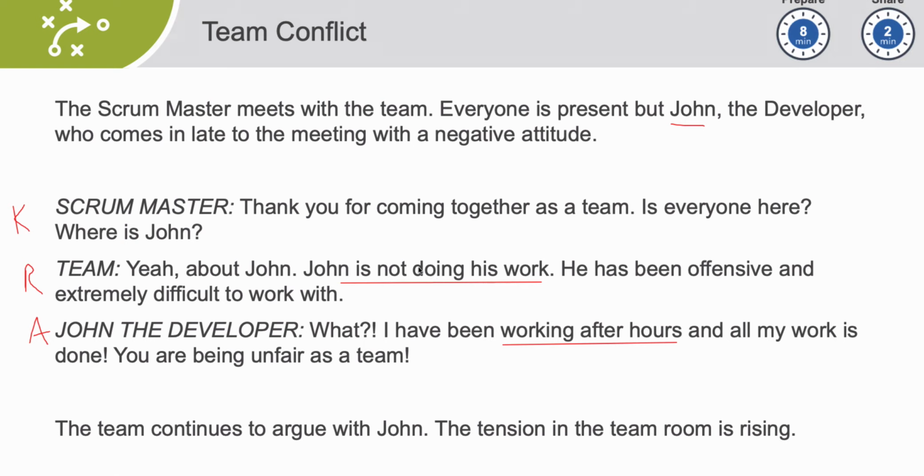I'm glad we focused on this. I'm glad we did not talk about him being offensive, him being difficult to work with, because this is an opinion. This is difficult to quantify. What is easy to quantify is the fact. Team says John is not doing anything. John says, I'm done. I've been working extra hours. Because ultimately, as a Scrum Master, John is also on your team. And if somebody's working extra hours, that's not a good idea. They're going to burn out. They're going to quit the team. And it seems like this guy's a high performer. Right? Everybody see that? Yeah.